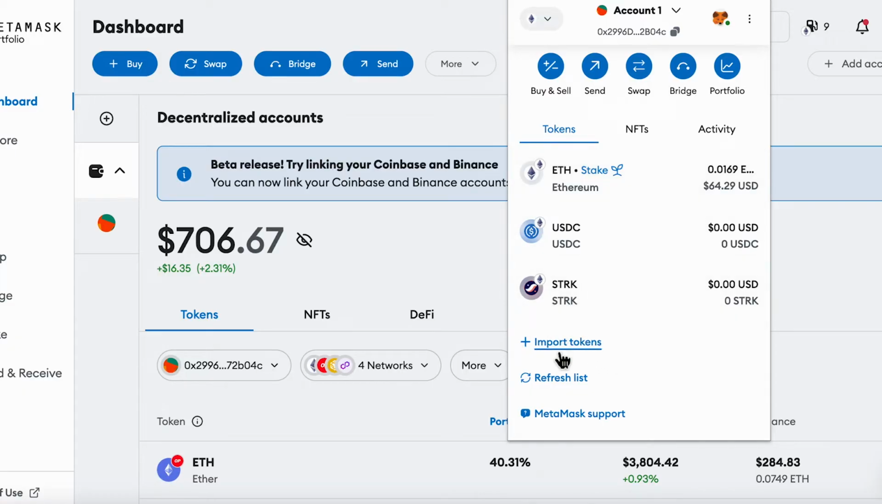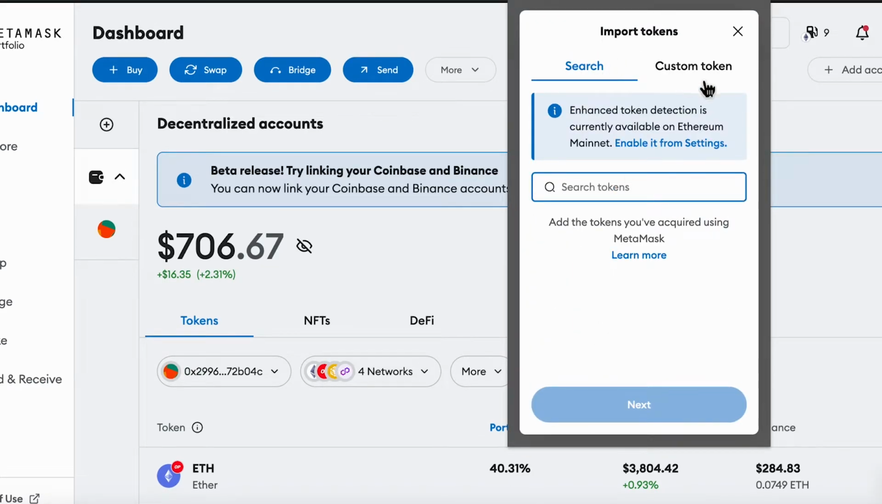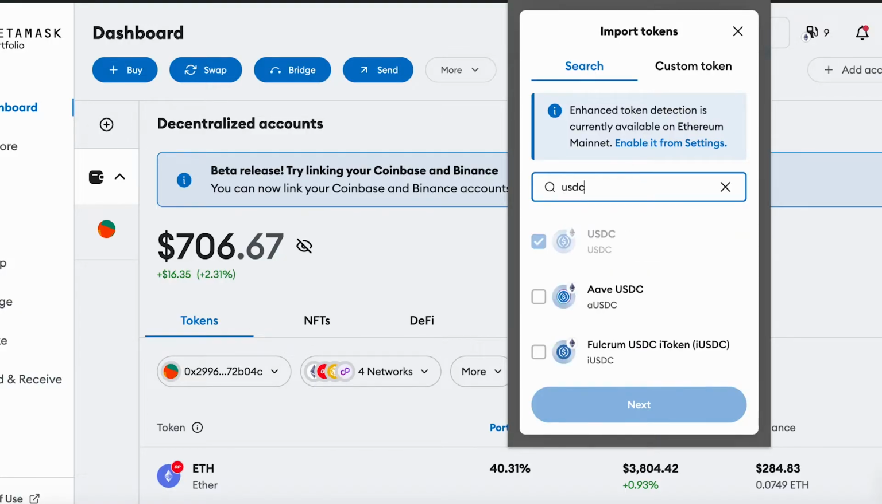First up, there is an import tokens button right here, which you will see on the extension as well as the app. Click on that, and there are two options here. First is search. To make it easy, you can just search USDC and popular tokens will just show up, like USDT shows up as well.